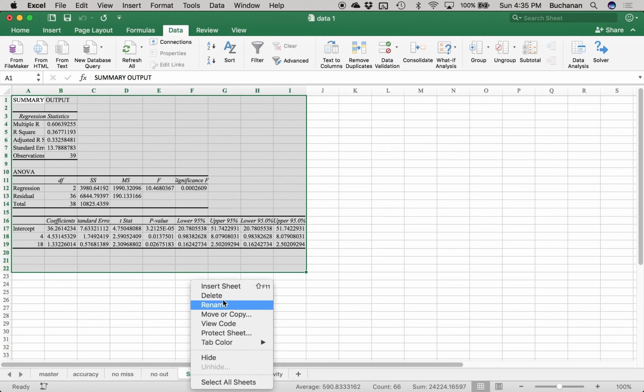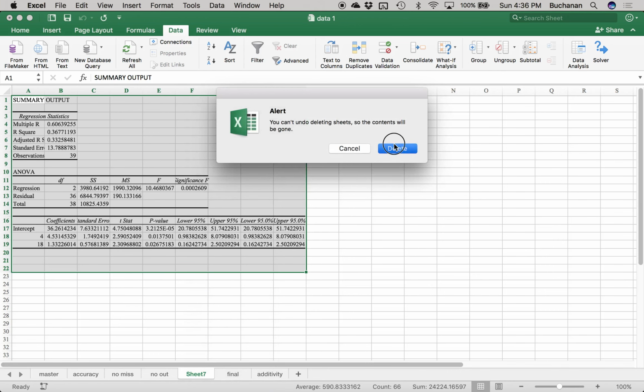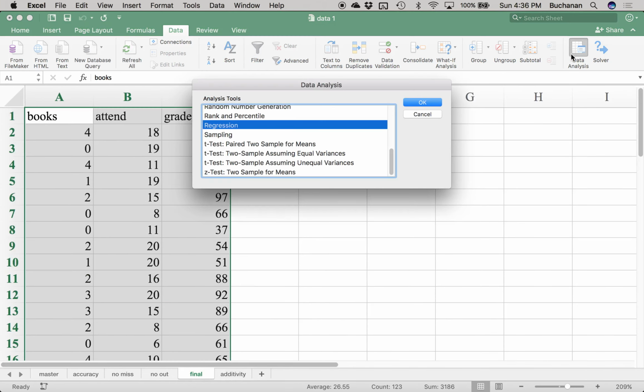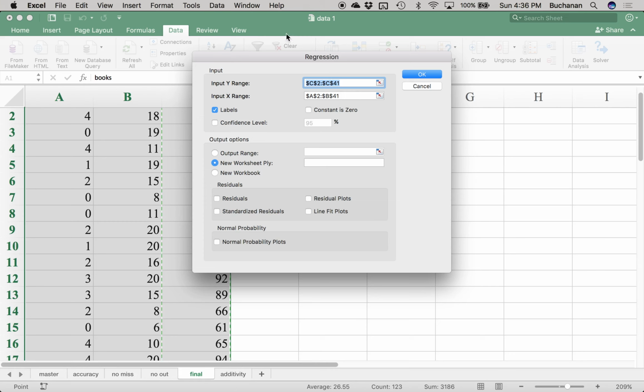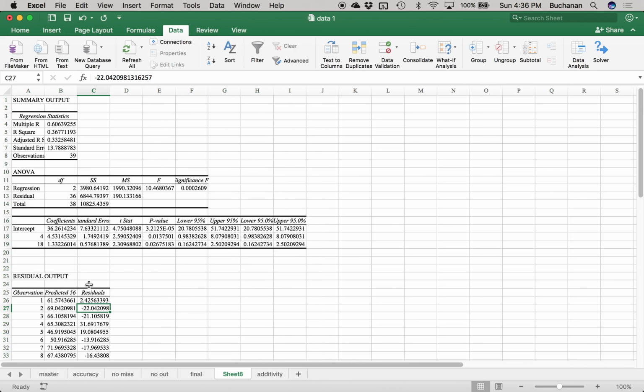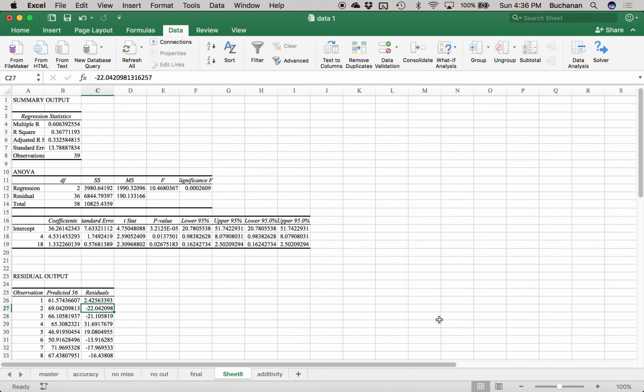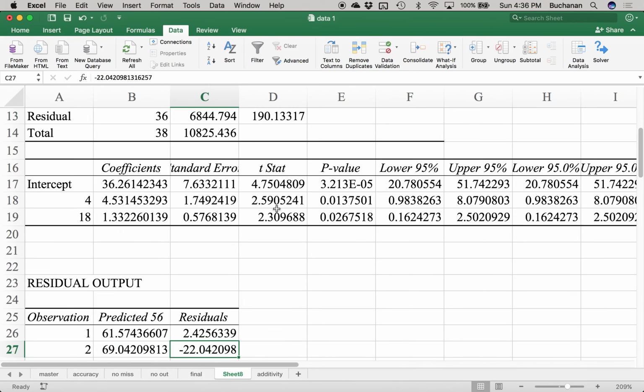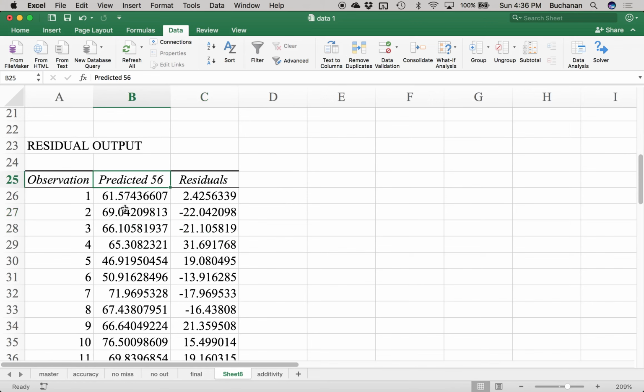So I lied to you. I'm sorry. There's one more thing that you need to do. So back to that data analysis. It's the same regression I had open, but make it give you the residuals, because otherwise we're not going to get some of the numbers we need. Okay. Now, it gives me my predicted score, and then it gives me my residuals. I don't really care about the residuals.